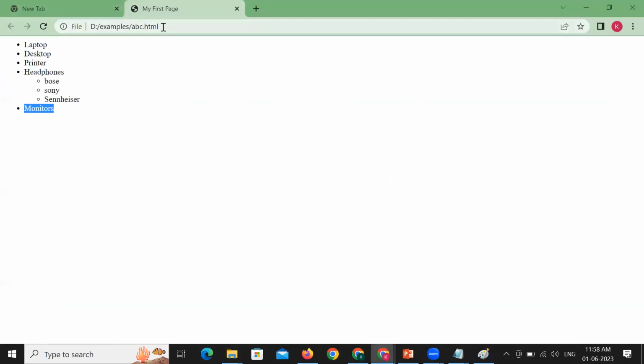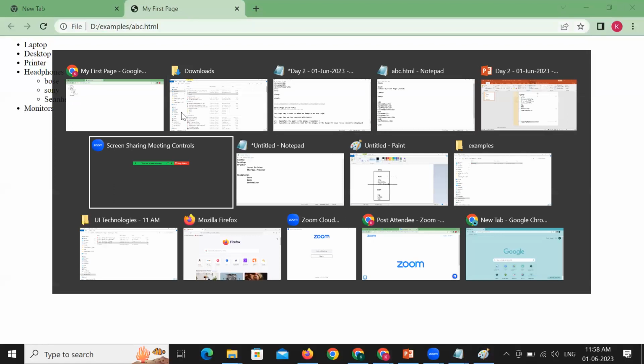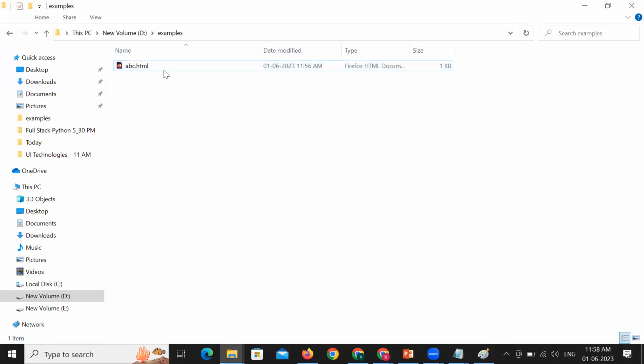What is your HTML file? Your HTML file is abc.html, right? Where is it available? In the D drive examples folder. So go to the D drive examples folder. It's always good practice to place the image in the same location where the HTML file is available.